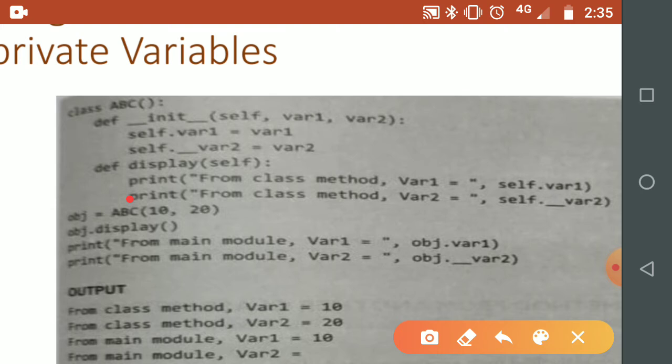The print "from class method var2 is equal to" will print that line as it is, and instead of self.__var2, it will print the value of this particular variable. We have that value here, which we initialized in the init method, whatever the value of var2. That value we assign to self.__var2. In this way, once we execute this display method, it will show the output like this. The first line is this, the second line is this.